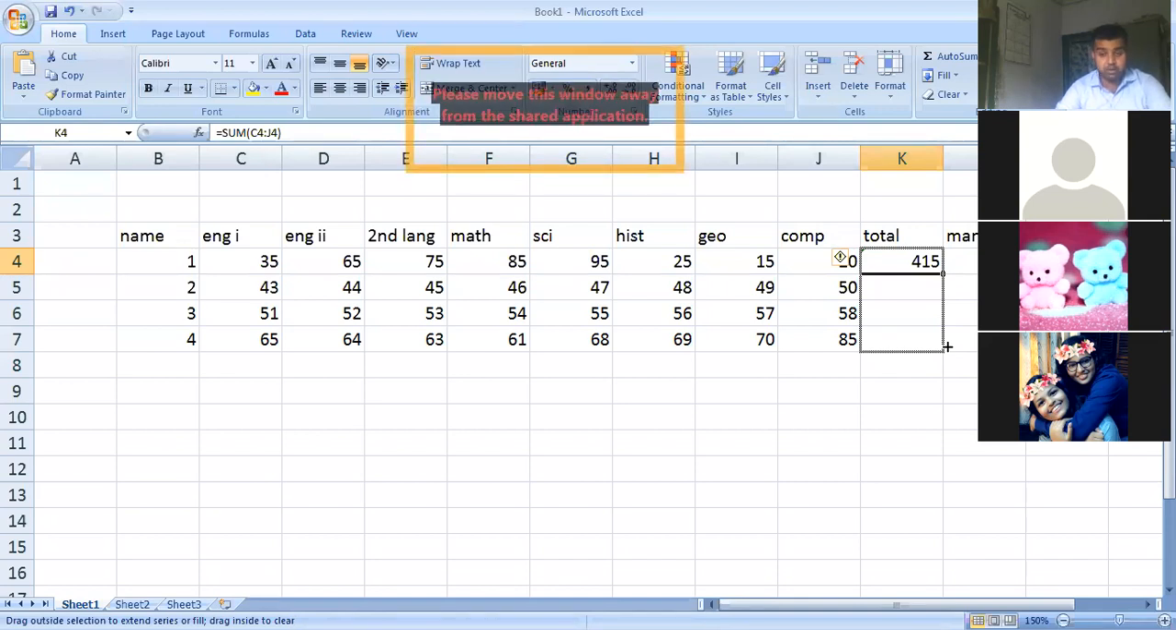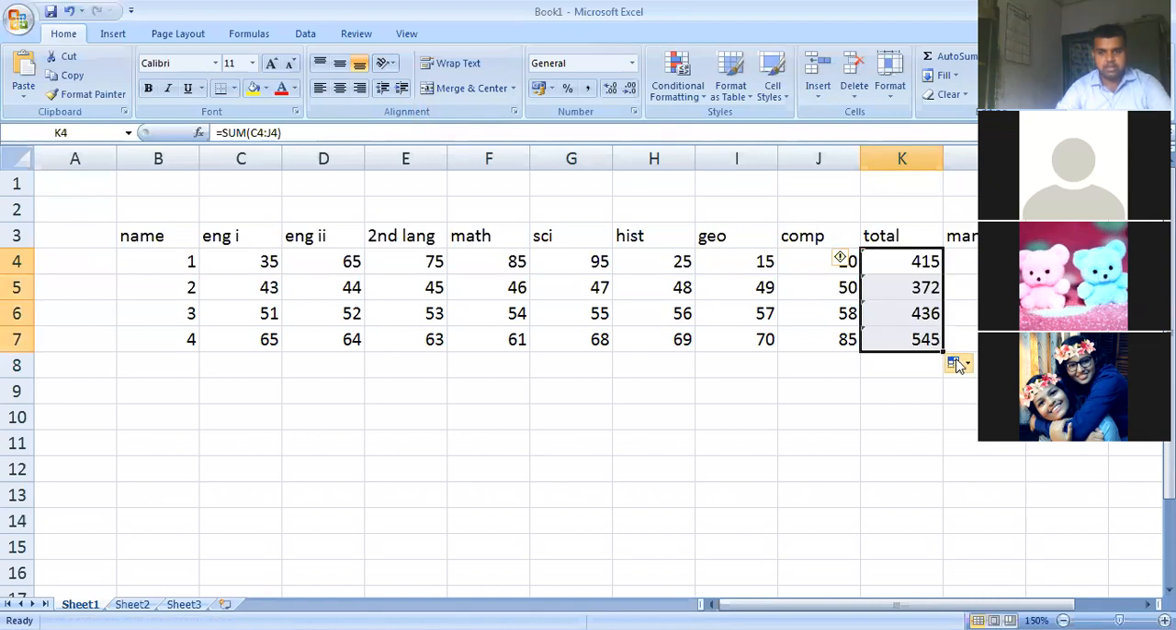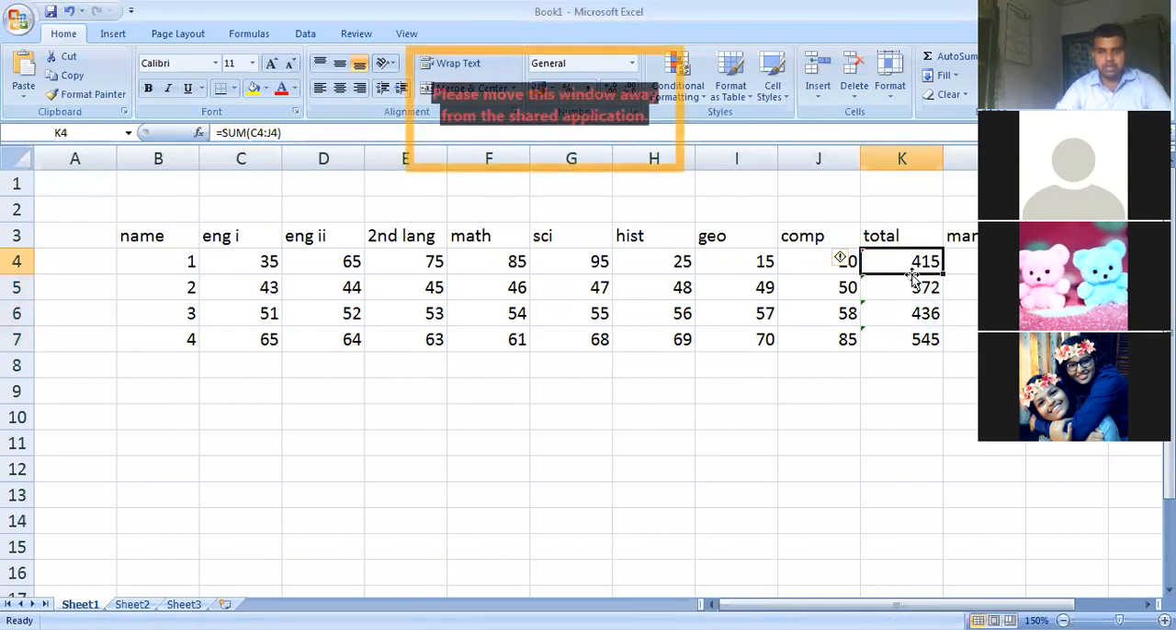Please do not remove your finger from the mouse. I repeat, do not remove your finger from the left button of your mouse. Now if you drag down and leave the mouse, see, with the help of the drag down process, all the totals have been calculated automatically. I will repeat the process again, see very carefully.